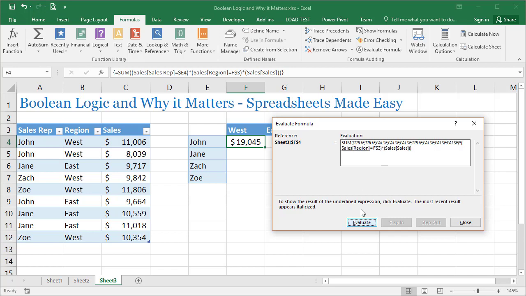Now we're going to evaluate the next section here. So we're going to expand out the sales region from these set of cells. So it's going to say west, west, east, west, west, etc. Now, does that equal F3? F3 over here is the West region. So it's just going to say, does West equal West? Does East equal West? Etc. And we're going to get another set of true and falses based on that.